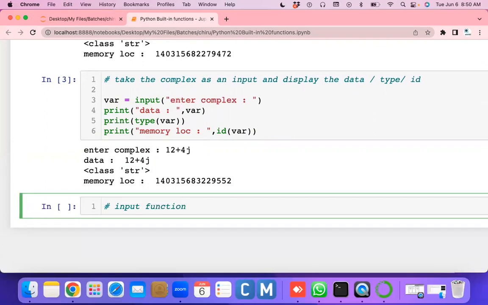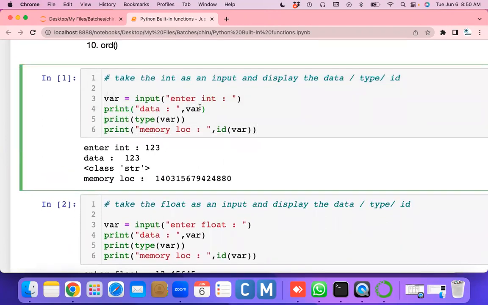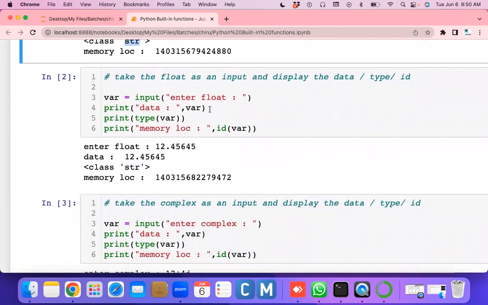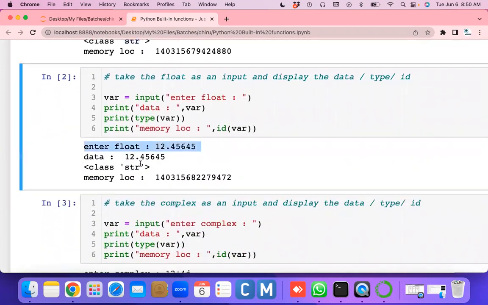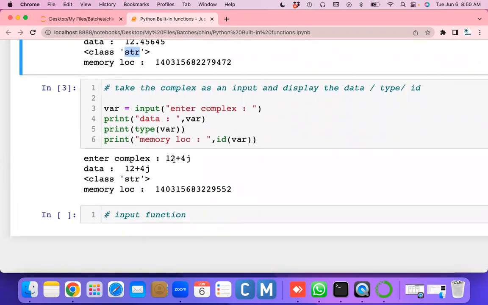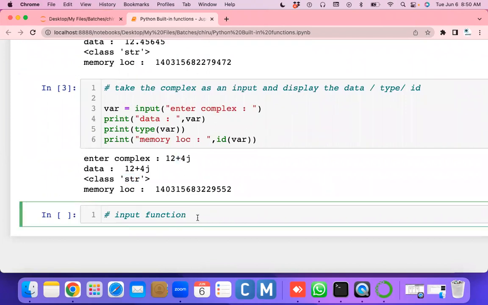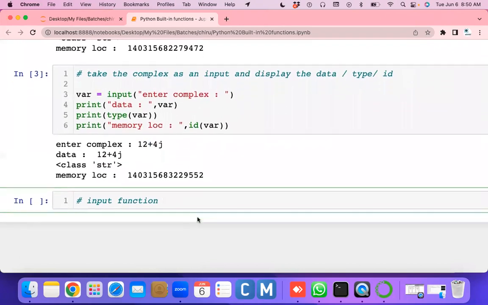What do you observe from these three programs? Ravi? Basically, I input an integer, but the resultant data type is string. Here I entered float data, but it was also in string format. Even when I enter complex data, it was in string format, right? So what is the common thing you observe from here?